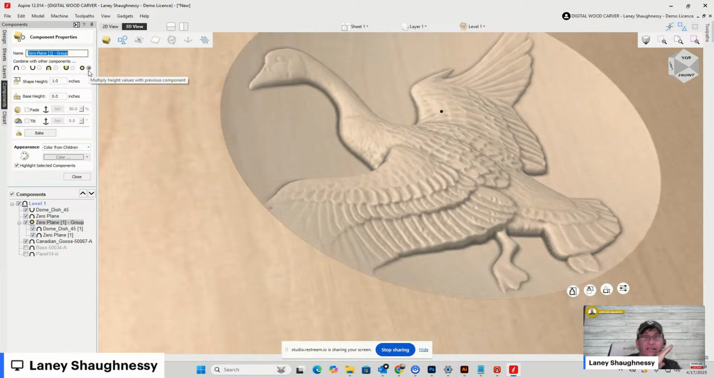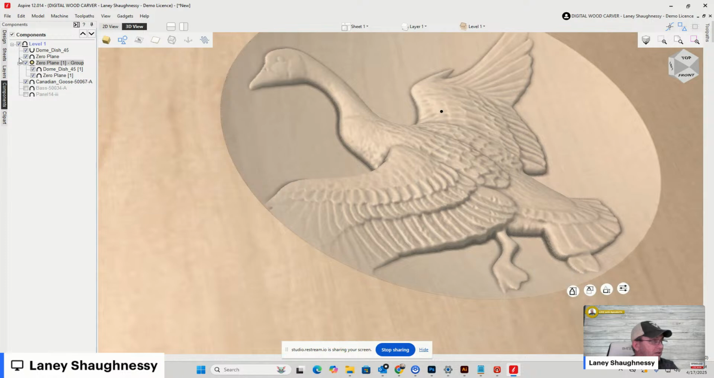Now, when it comes to the dome and dish, it's the same setup, same situation. You have your dish in a zero plane. You have a copy of your dish turned into a dome opposite and set to 1, and a copy of your zero plane. Those two copies get grouped together, and that group gets set to multiply. Same scenario. Don't care what you're working on when it comes to a dish and whatever's in the dish. That's the same setup. That's how you set up your component tree.